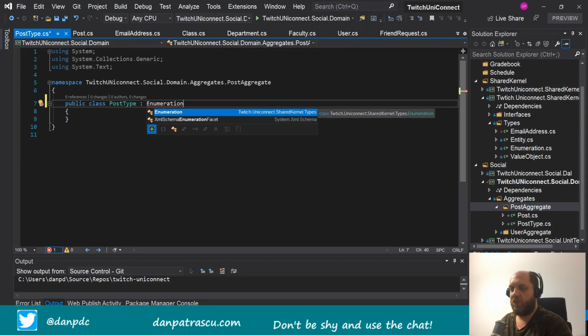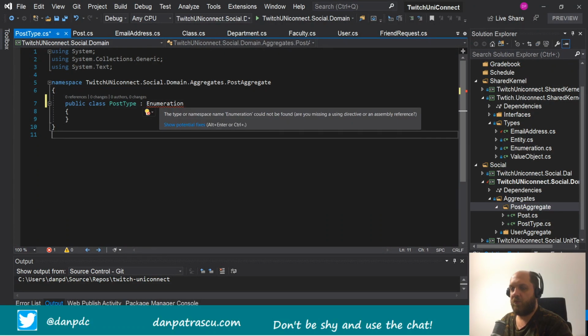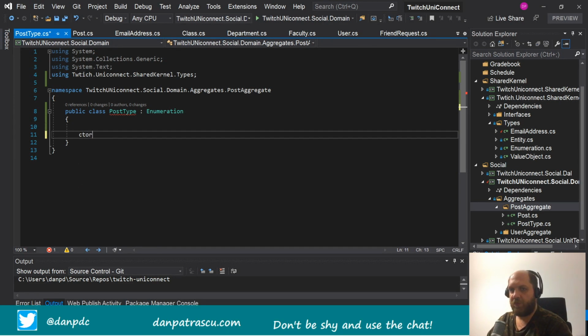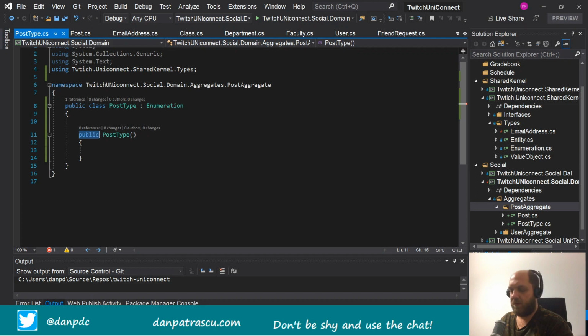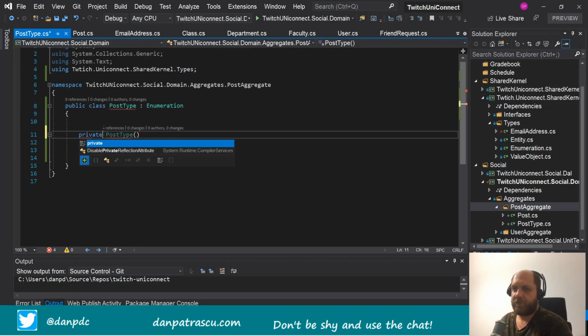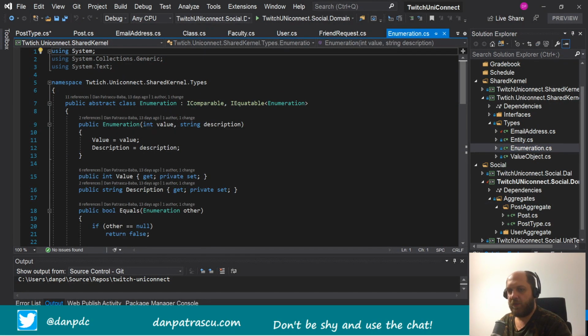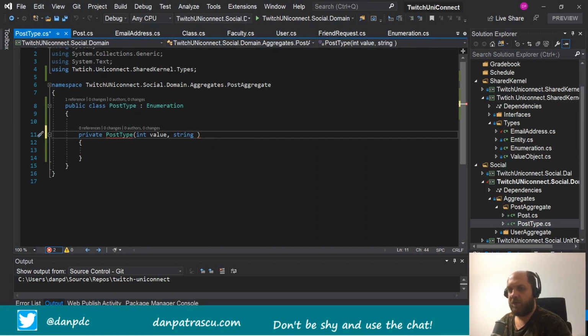Of course, we would probably have to add a using statement here for the shared kernel types, which is expected. One thing I want to do is add a constructor, but this constructor will be private. What we will need here is an int value and a string, how was that called in the enumeration? I don't recall it. It was called description. So let's add string description, and we should pass that to the base: value and description.